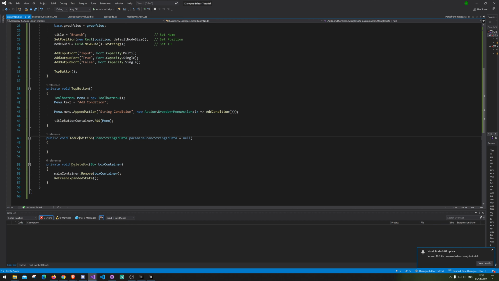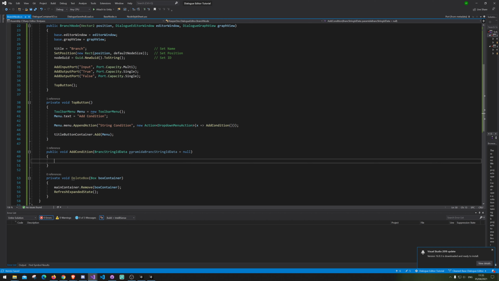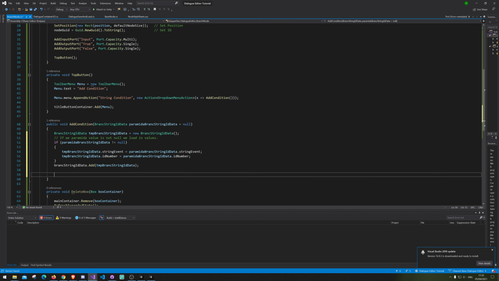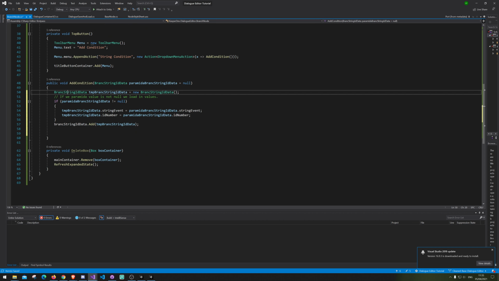So where were we? Well, we're going to make the box now. So, again, sorry about that. I decided to rename everything in the middle, and that's just dumb. So I'm just gonna copy paste the next thing over. Alright, so the first thing we're doing is making a new branch string ID, just like in the event node. And we are asking, if this is not null, meaning if there's actually any data in it, we want to copy paste that data over.